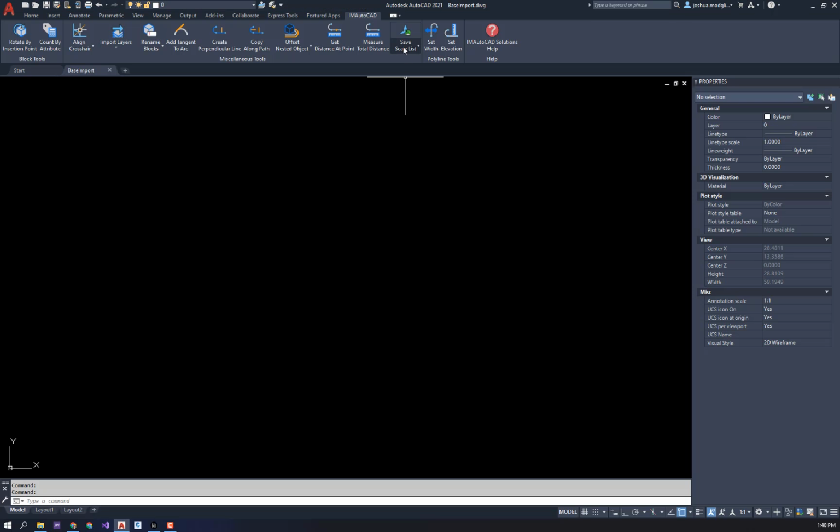I'm going to take a look at the scale tools. There's 3 of them, and they all work in coordination with one another. So the very first thing is we want to save a scale list. You can do that from whatever drawing you're in, and this would be a starting point.